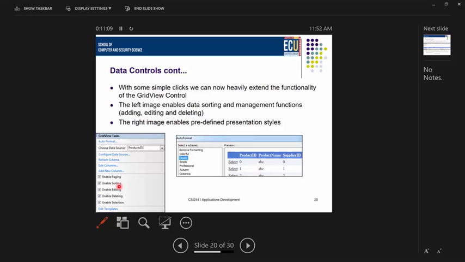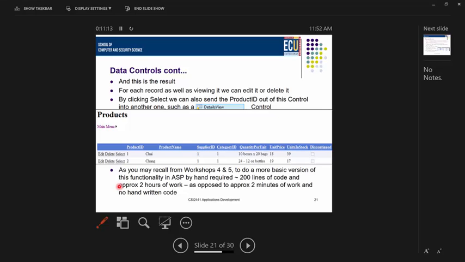If you have implemented paging, it is very tricky. In this case it would be very easy. So if you run your application, those changes will apply on this, and you will see that there is an edit button, delete button, select button, and so on. So you can edit the data within the grid.